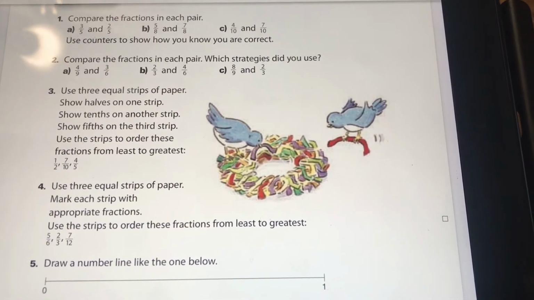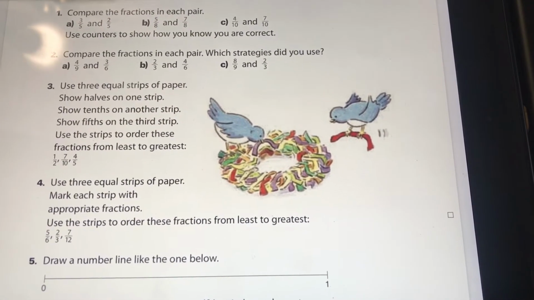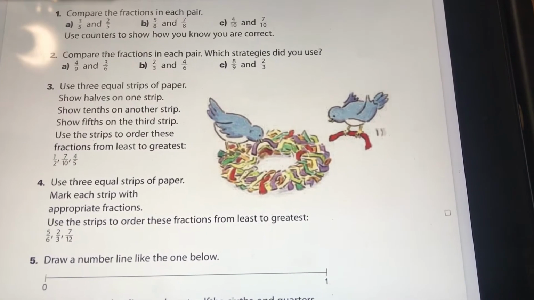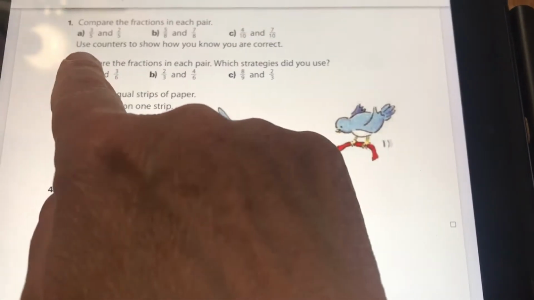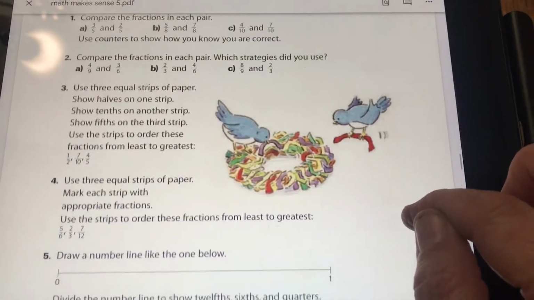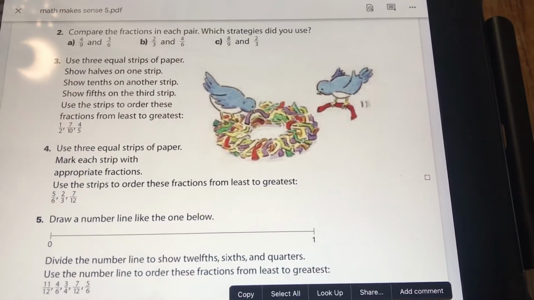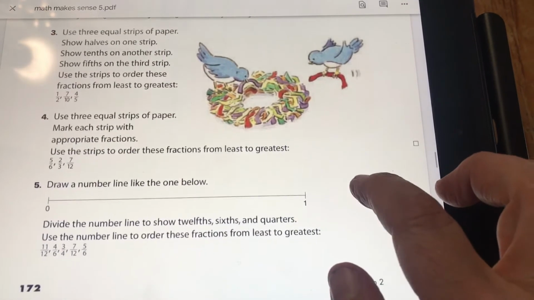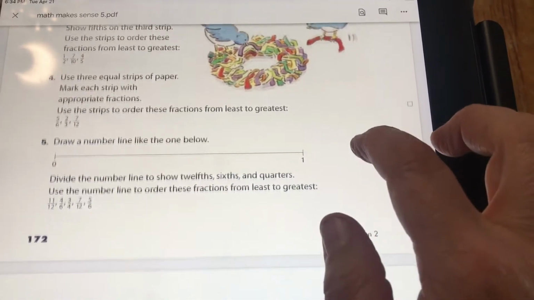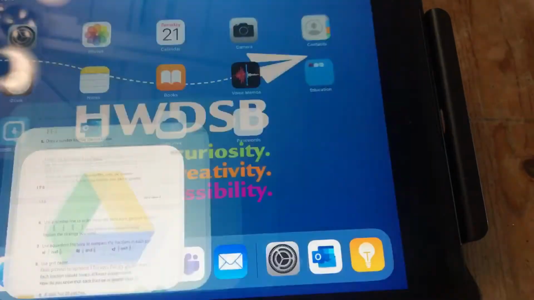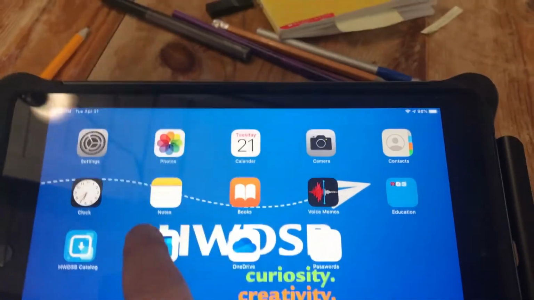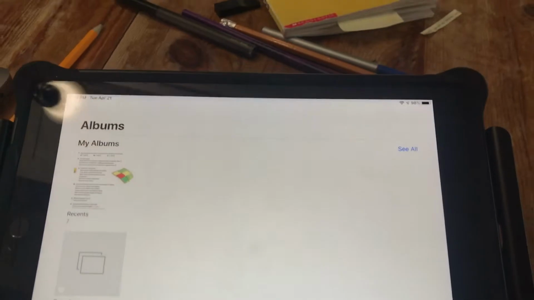So I'm using my iPad and I've taken a picture of all of the questions at the top of the page. So I took one picture where number 1 is at the top of the page, then I scrolled, took a picture where number 2 is the top of the page, another picture with 3 at the top of the page, 4 at the top of the page, and so on. So now my camera roll has 8 pictures.